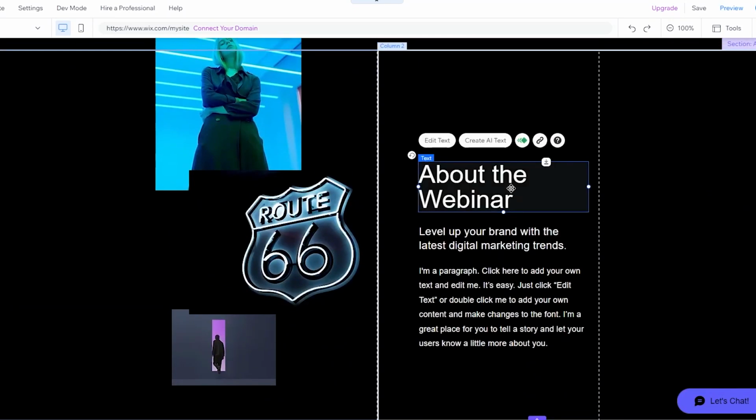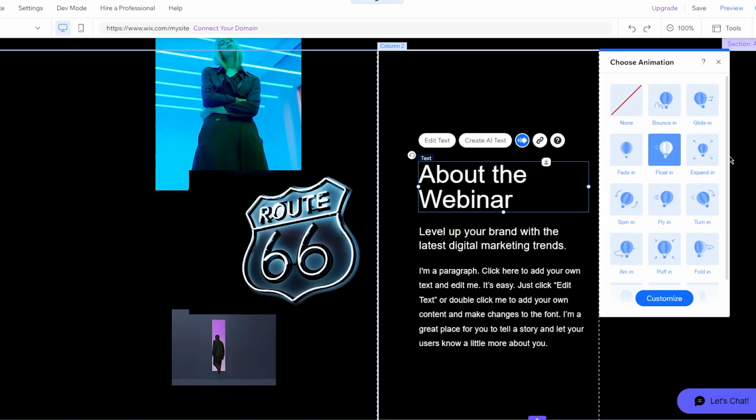Then obviously you have all these texts over here, and you can animate them if you want. So let's go in animations. And as you can see, right now it has a float in feature, but you can expand it in if you want to. You can turn it in. You can fly it in. But obviously this is all going to happen when the website is launched, okay?